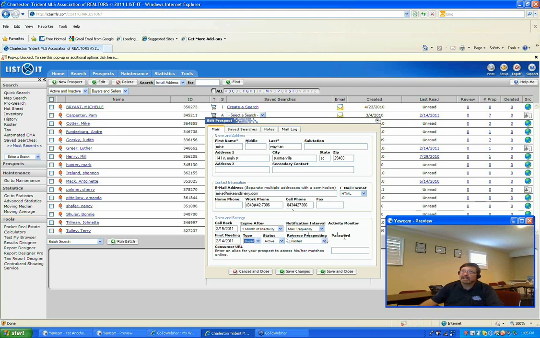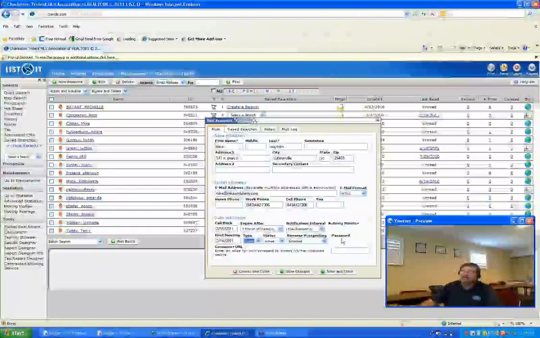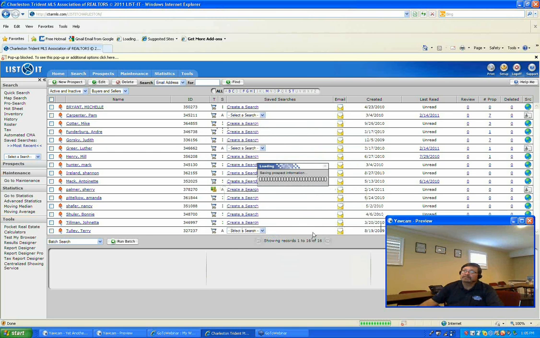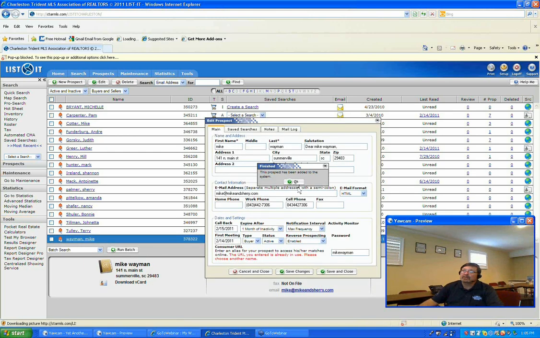You see password is blank. What you want to do is, under consumer URL, put in their name. And when you hit Save Changes, it'll come up and you'll say OK. Oops, it said it already existed, so let me create another one.